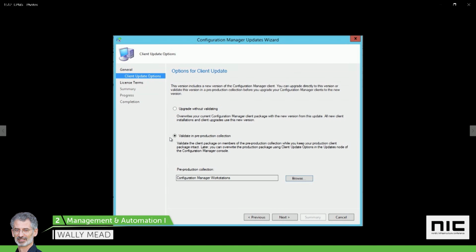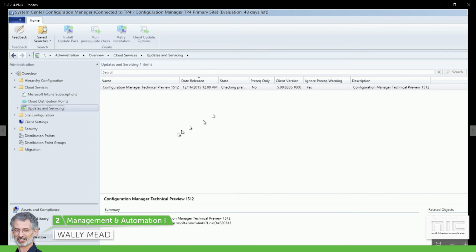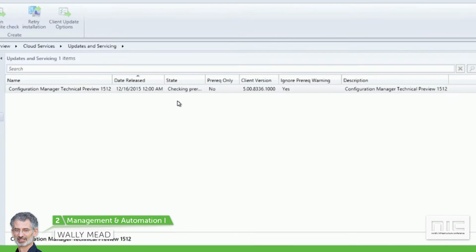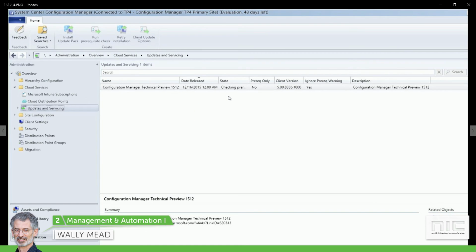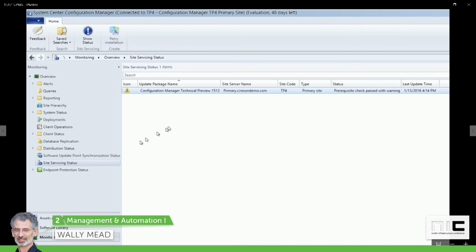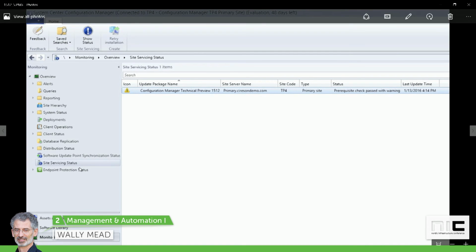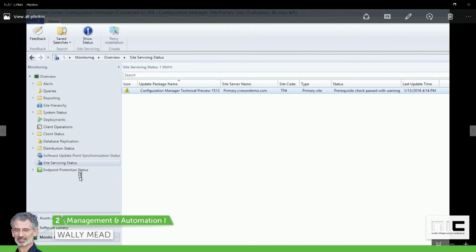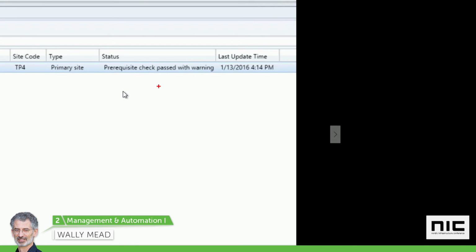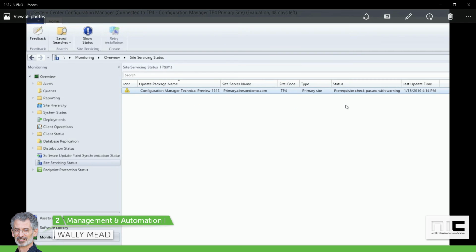So I did that. Now you can see that it says, here's a status. It says it's checking prerequisites. It still has the prereq checker, so it's doing that. Now I'm switching over to the monitoring workspace. You see I'm in the updates and servicing, site servicing status node. And here it says that same status, prereq check passed with warnings. So I had a couple of warnings, but it passed anyway.